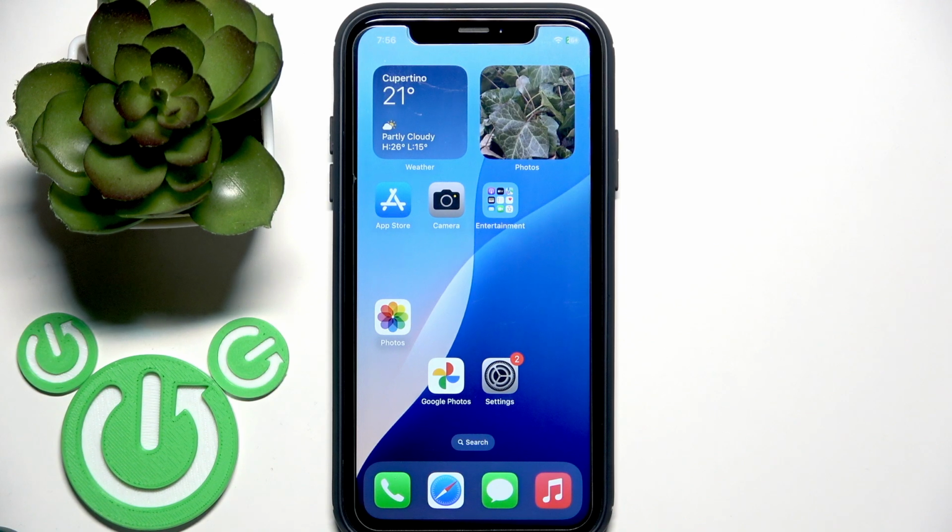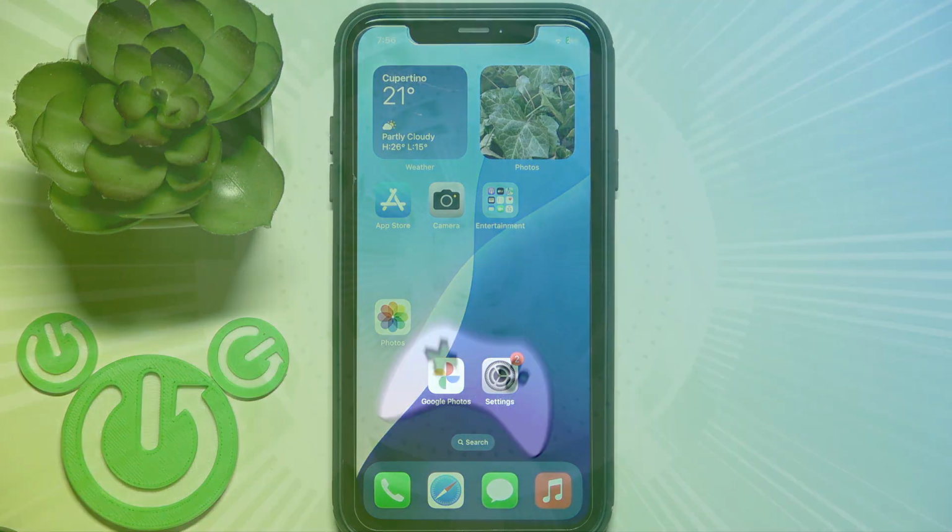Hello everybody and welcome. In this video I'm going to show you how to order prints from Google Photos.